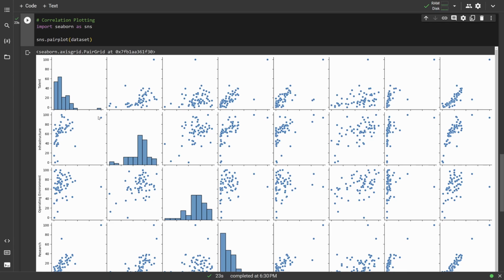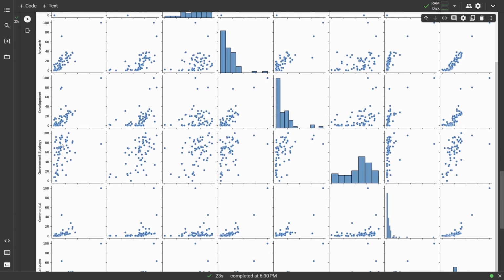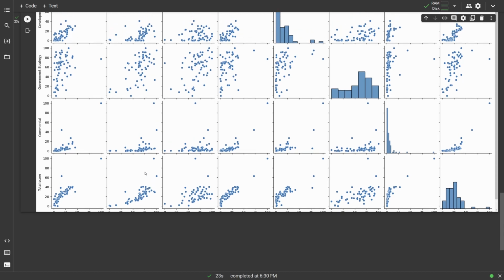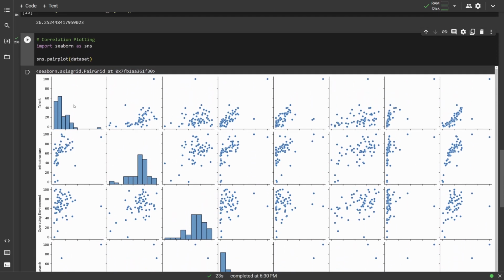So basically what it does is it plots every single variable once on the y-axis. So if you see here, on this y-axis we have talent, infrastructure, operating environment, research, and so forth. And then it also plots it once on the x-axis, so down here as well. So we have talent, infrastructure, operating environment, and so on. So what it does is it pairs every single variable up until every variable has been paired with something else.